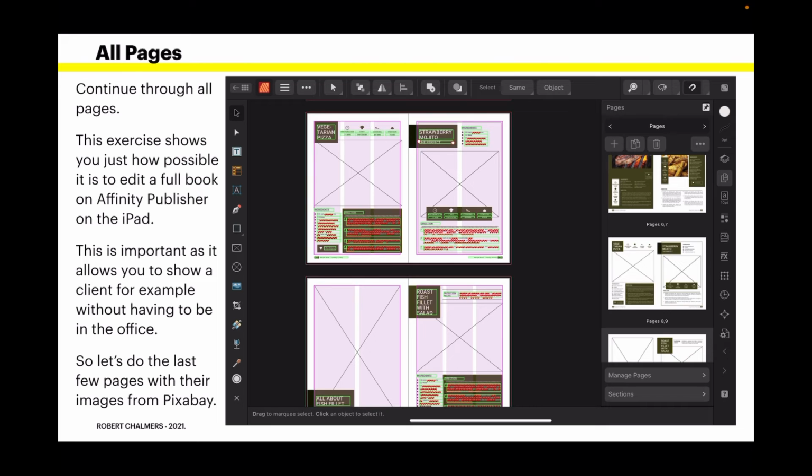Continue through all pages. This exercise shows you just how possible it is to edit a full book on Affinity Publisher on the iPad. This is important as it allows you to show a client, for example, without having to be in the office. So let's do the last few pages with their images from Pixabay.